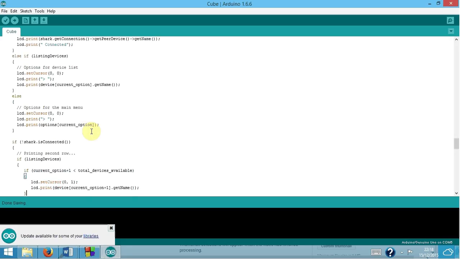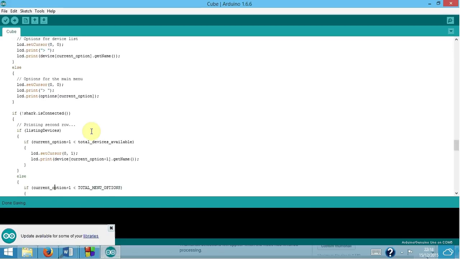So here we check if Shark isn't connected, okay? Now if Shark isn't connected, and we're listing devices, and there's another option available ahead of us, then we want to go to the second line of the LCD and print out the second device name. This is so it lists the first device we see and the second device available to us.